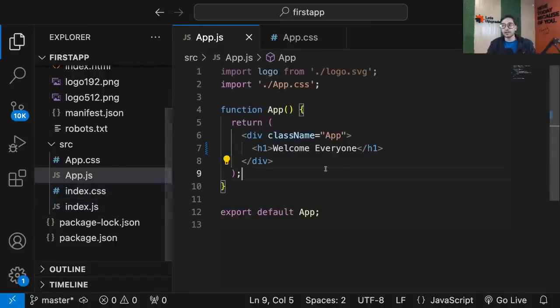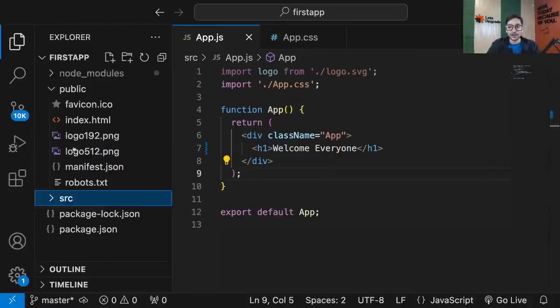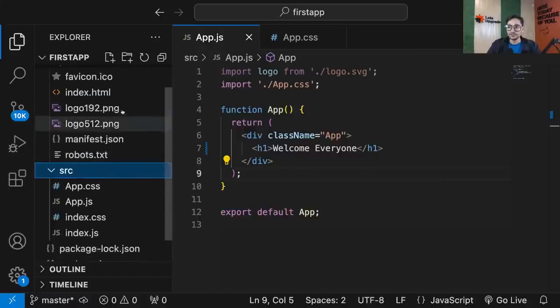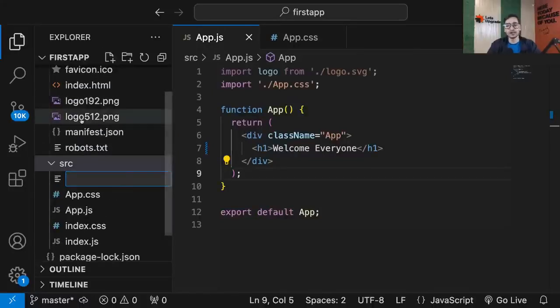Now let me show you how to create your own component. As I told you guys, your own component will be nothing but a function returning some HTML. The final thing for today is I'm showing you how to create your own component. Just go in SRC, right click, and create a new file. Call it whatever you want. Let's say we call it header.